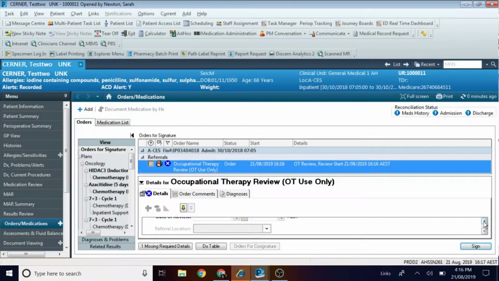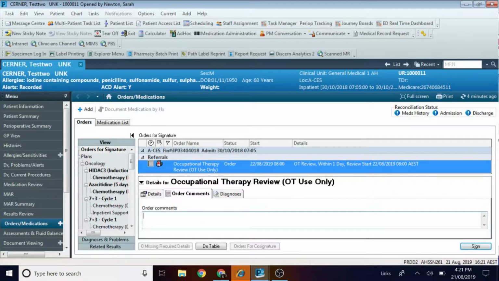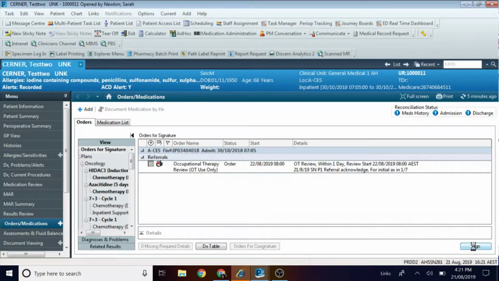and then we want to schedule it for the day that it needs to be seen. So for example, if we need to see this patient tomorrow as a priority, schedule them for tomorrow at 8 a.m. In your order comments section, put in the date, your initials, and the priority for the day that the task is scheduled for. Here I've written referral acknowledged, and for initial assessment, then select sign.